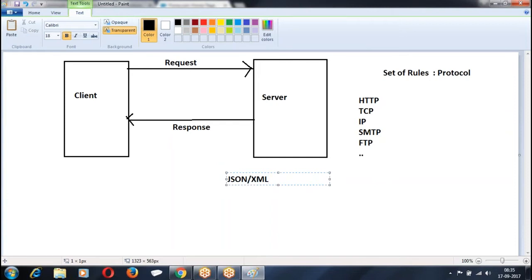So, what is the most popular protocol? HTTP is the most popular protocol, right? So, why do you require a protocol? Protocol is a set of rules which both parties agree on. When I am talking to you, you listen; when you are speaking, I will listen. This is a mutual understanding.